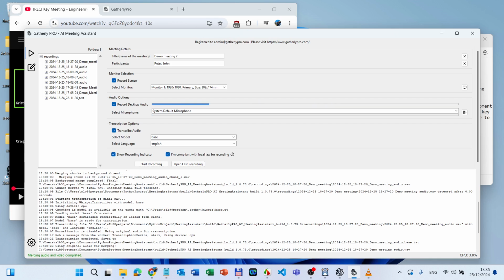Before I start recording, let me highlight two key options. First, there's the checkbox to show recording indicator, which, when enabled, displays a visible icon to remind you that recording is in progress. Second, don't forget to confirm compliance with local recording laws by ticking the appropriate checkbox. Let's record 30 seconds of this simulated meeting so you can see how the transcription works.